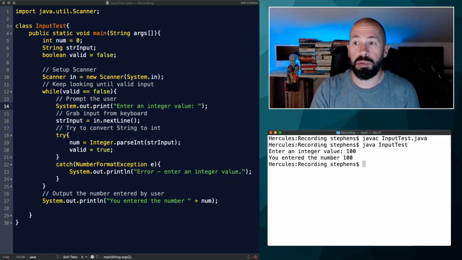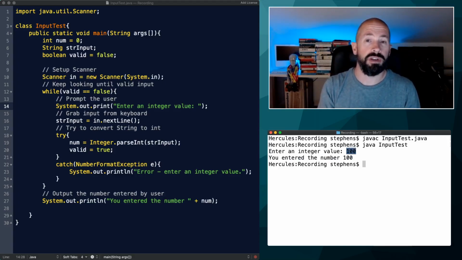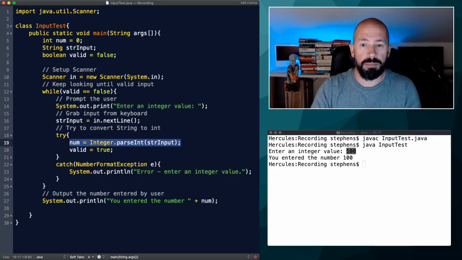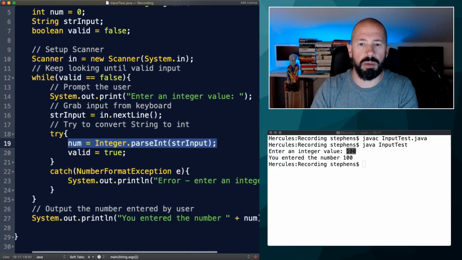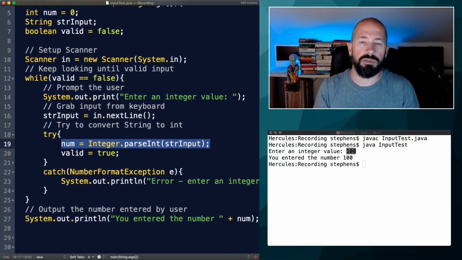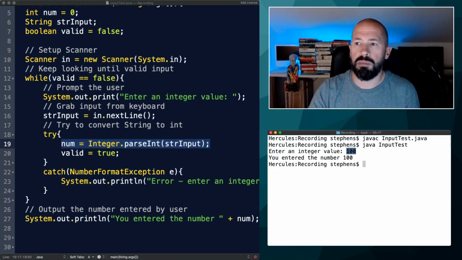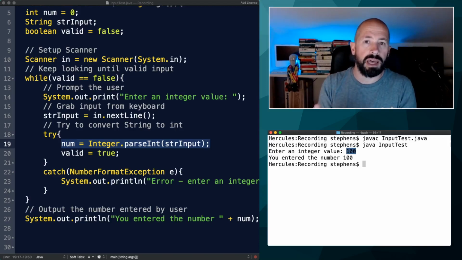Okay, so everything worked that time because I was actually entering a string. The input that I put in here, this 100 that I entered, was actually being taken in as a string value, and then we converted that string value to an integer using the line of code here, num equals Integer.parseInt. Okay, so that line of code is taking this input that I typed in here, this 100, and it's a string, but it's trying to convert that string into an integer value.